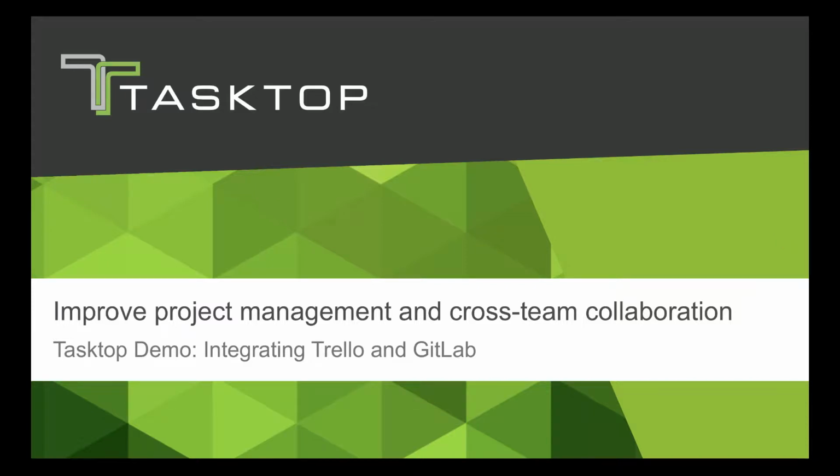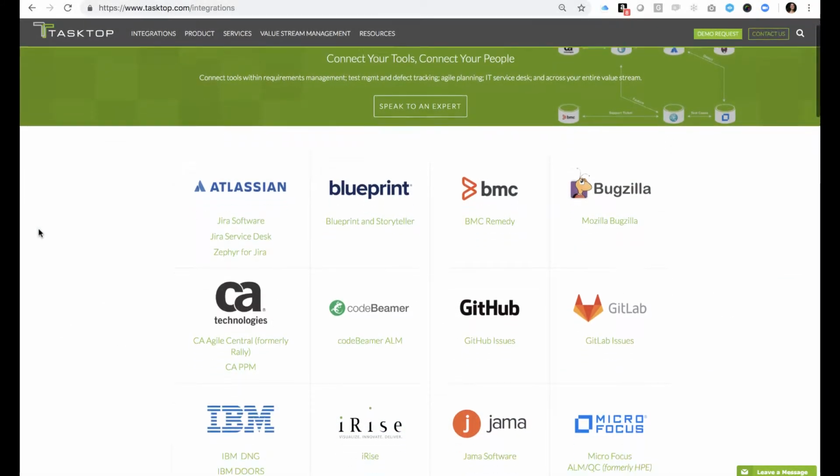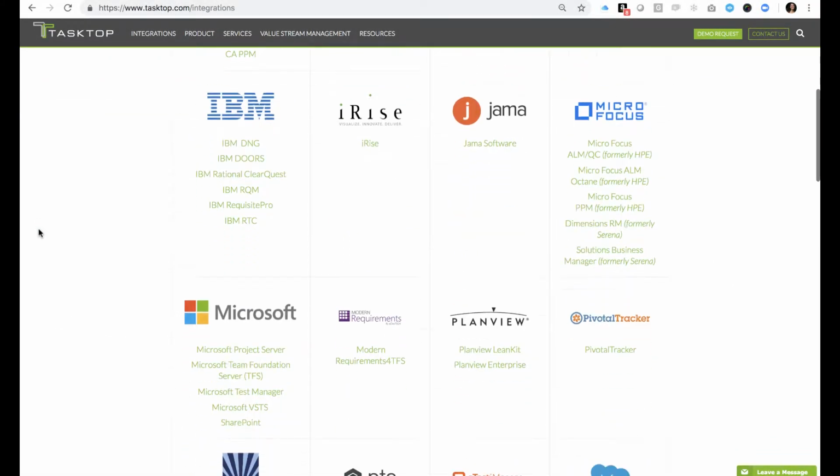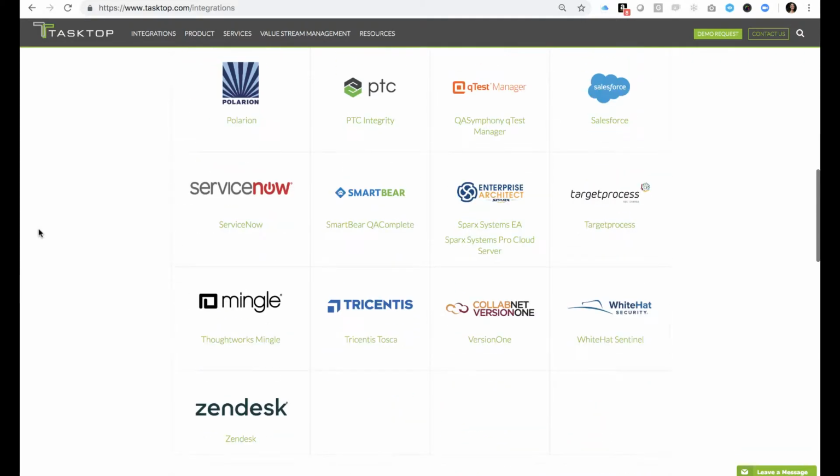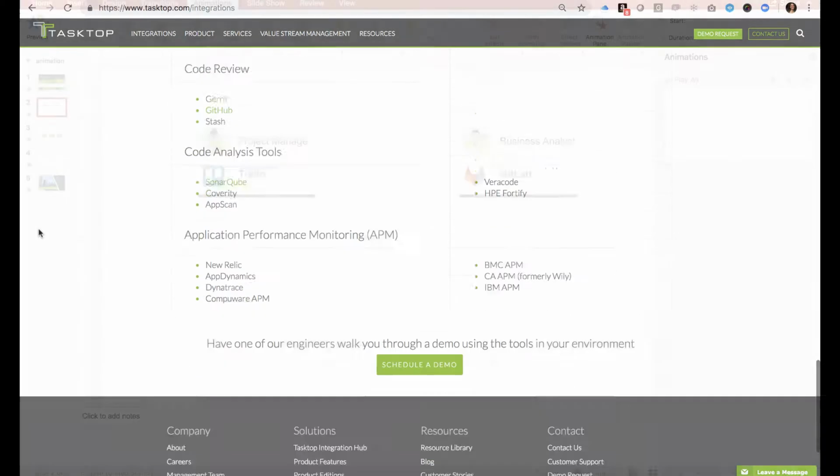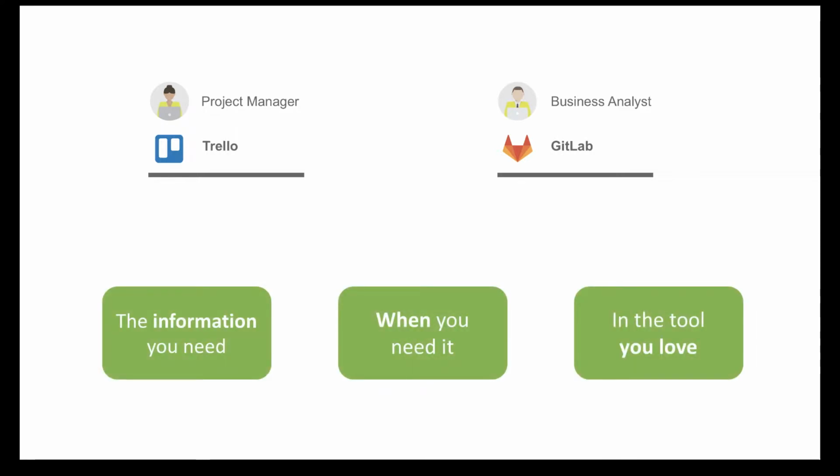Today I'm going to show you how Tasktop integrates Trello and GitLab to improve project management and cross-team collaboration. Tasktop supports many other tools in the IT tool chain, so even if you don't use this precise tool combo, you'll still find this video useful. Tasktop gives every single IT practitioner the information they need when they need it in the tool they love.